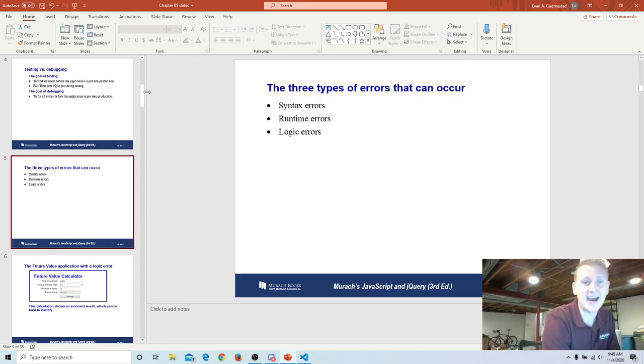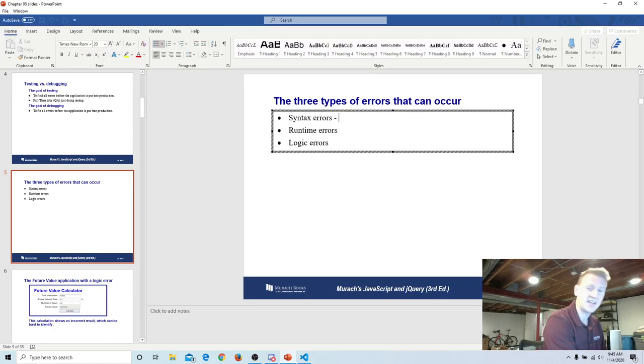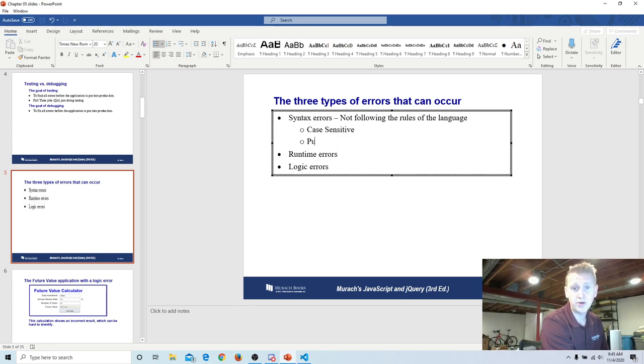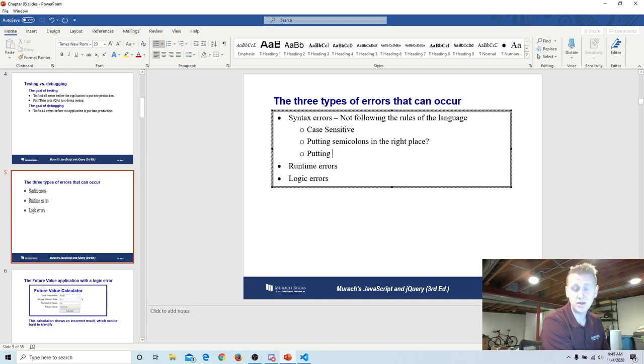And so when it comes to the kinds of errors that can happen, you need to get familiar with these three types of errors. The first is a syntax error. A syntax error is the idea of you're not following the rules of the language. Examples of that are things like: are you writing JavaScript in a case-sensitive way? Because remember, JavaScript is very case sensitive. Are you putting semicolons in the right place? Are you putting parentheses, also called parens, in the right place? Are you putting curly braces in the right place?